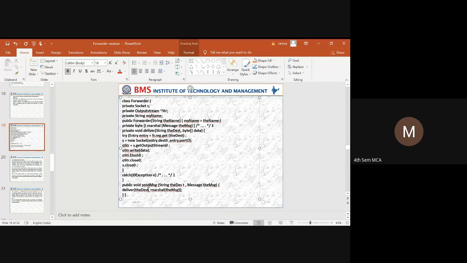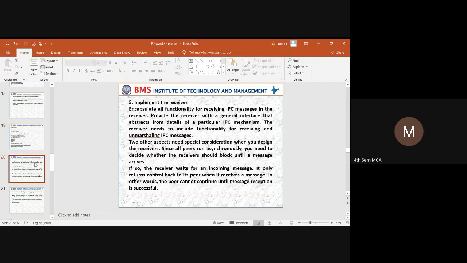So next thing is, the forwarder will remove the send message. When the send message is invoked, it will marshal the message and deliver the message. The next step is implementing the receiver.